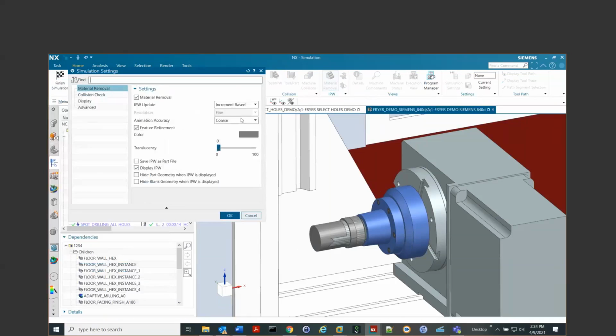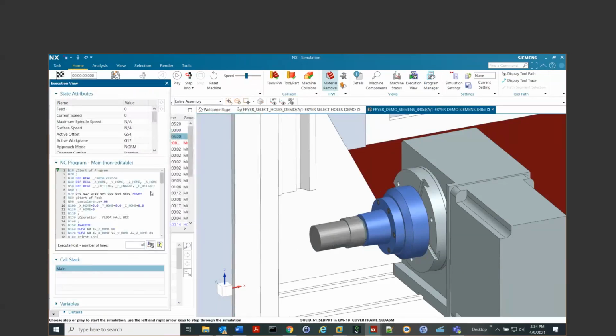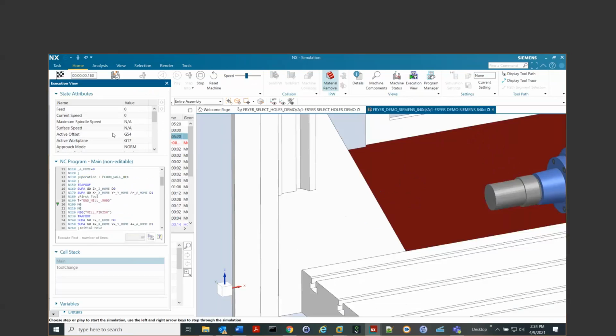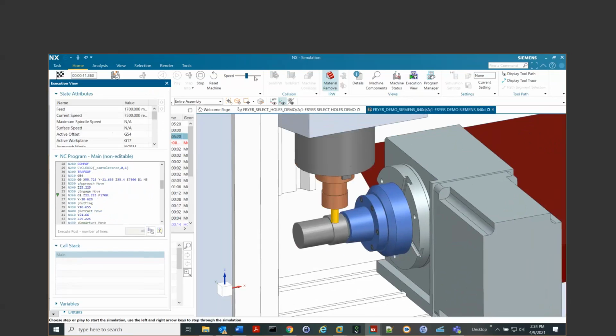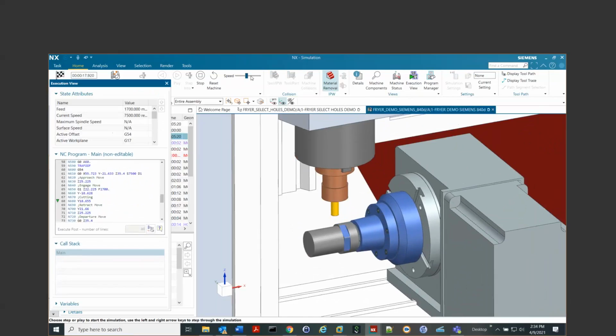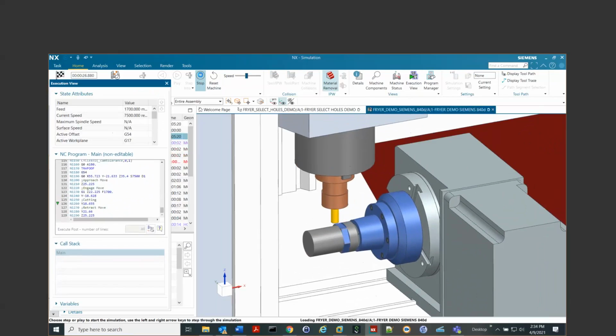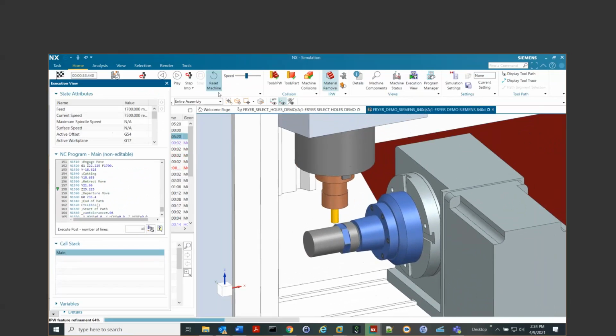I'm just going to go ahead and make it a fine read and say okay to that, turn off the visibility of the part, and hit the play button. So at that stage, if I did have an issue with my post, I could potentially catch it right here and now. You could catch probably all of your issues right here, including collision checking with the part and the tool and the fixturing. All that can be picked up here.